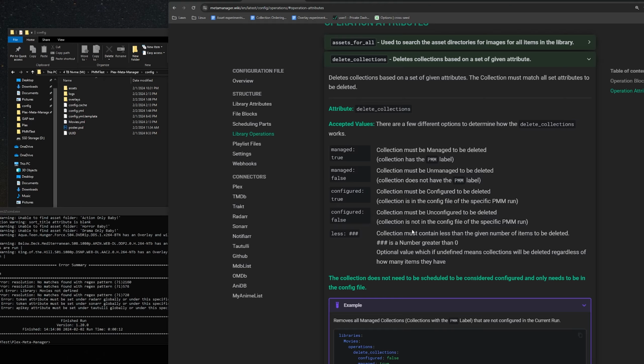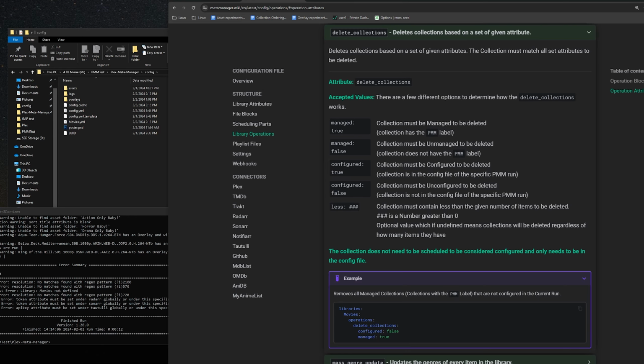So again, if we look at here, we can set it to several things. So I can do configured. Collection must be unconfigured to be deleted. Okay. So for example, if I'm changing around names, I want to do configured true. Okay. So, oh no, I want to do configured false. Must be unconfigured. If I do configured true, that means the collection is in there and I want to delete it. So don't make that mistake.